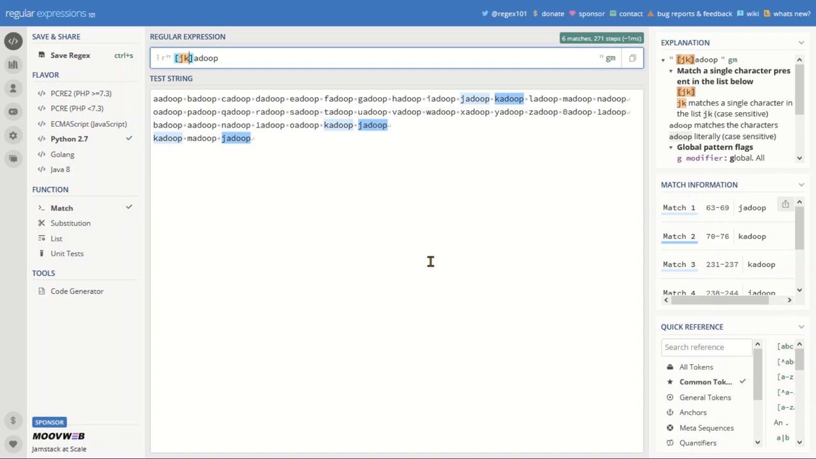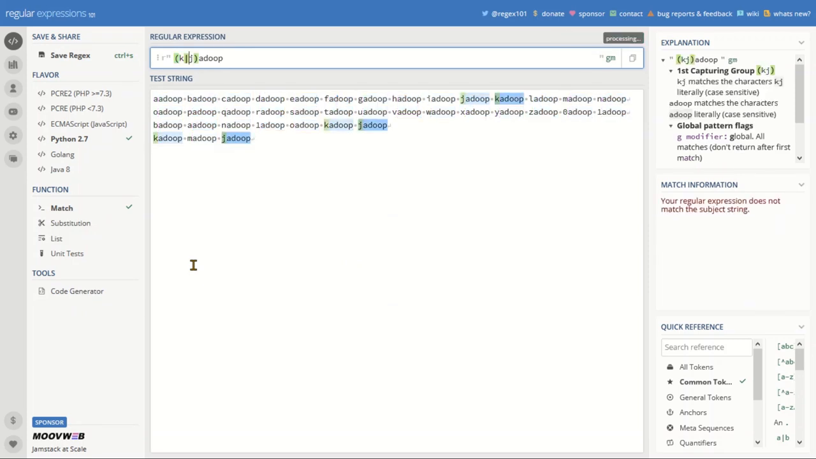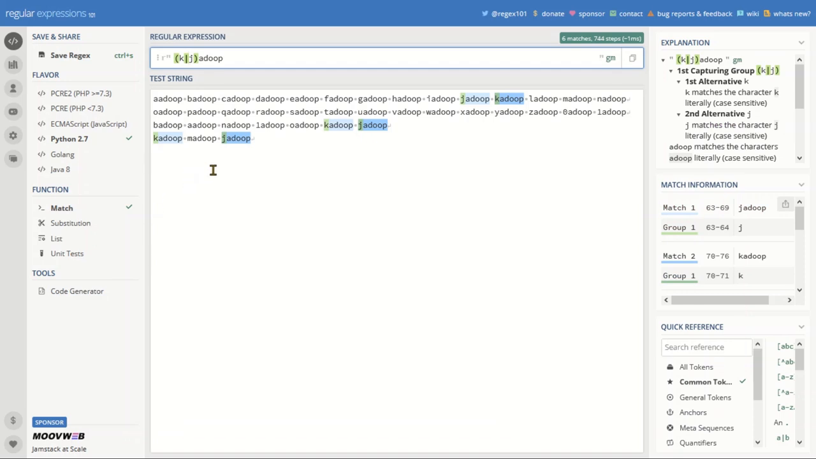Now the second way is to use the pipe meta character. So let me clear this and use the round brackets first, and we can input the characters K and J, which are separated by a pipe, and it matches the required matches that we want to match.